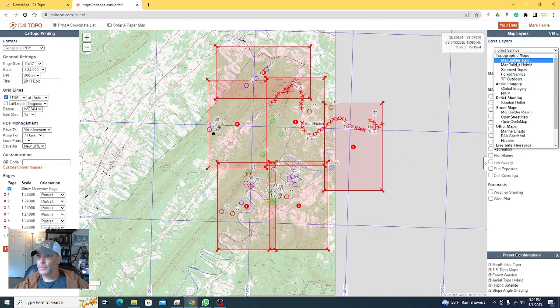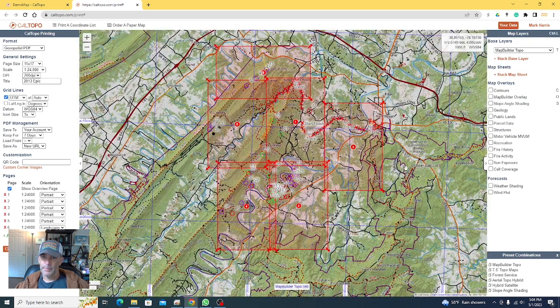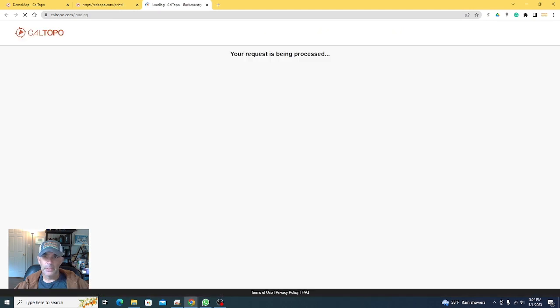But let's say I just wanted to dump this out on my map builder topo layer. I've got my whole course built out. I'm going to go ahead and say generate PDF, and that's going to generate all my PDF sheets. And if I wanted to, from this point, I could hit print, and that would generate a set of maps for me. So we'll just let this go ahead and do its processing here and get this stuff kicked out.